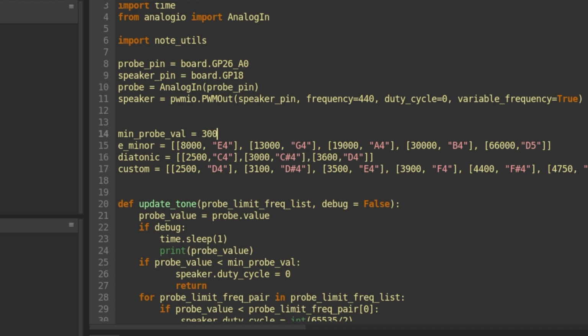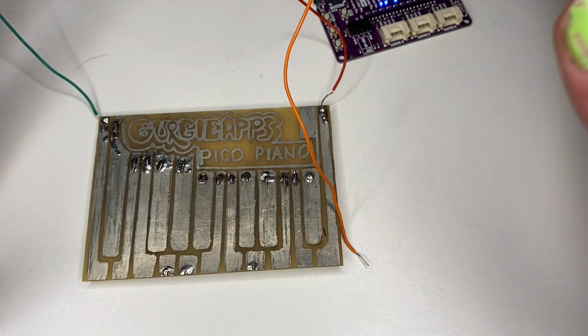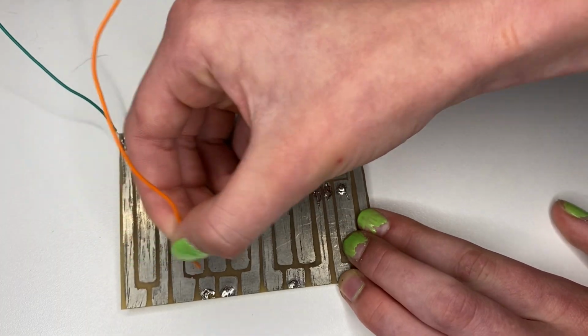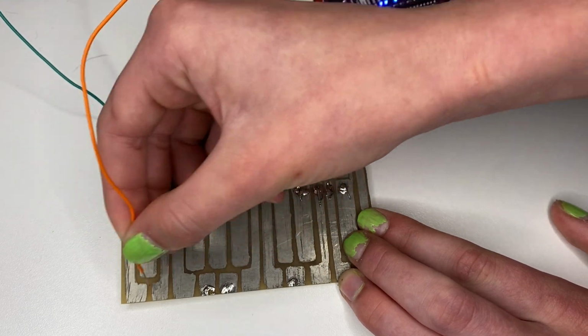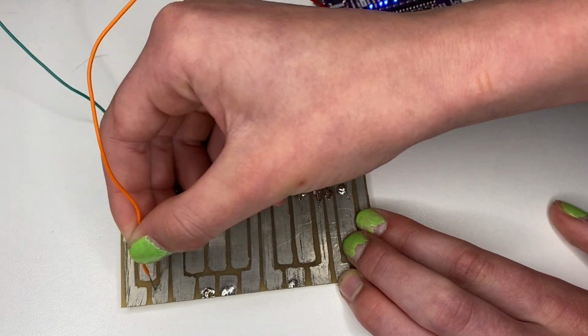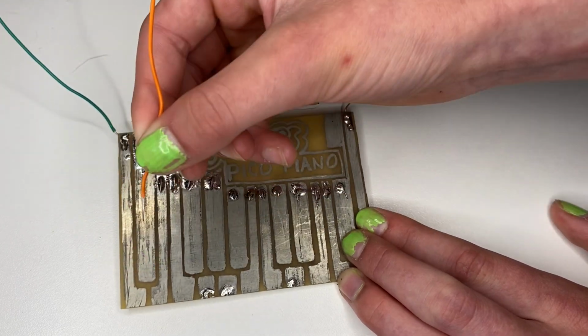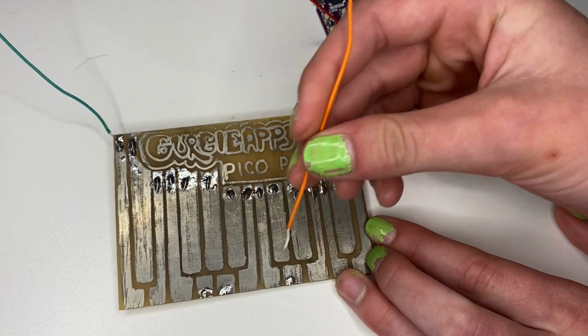I can hear a lot of crackling. So earlier to fix this, we just changed the minimum probe value. So instead of 300, I'm just going to go 1000 and then run it again. That seems to have made a big difference already. And let's just see if it works. Yeah, that seems to have gotten rid of the crackling and it works really well.